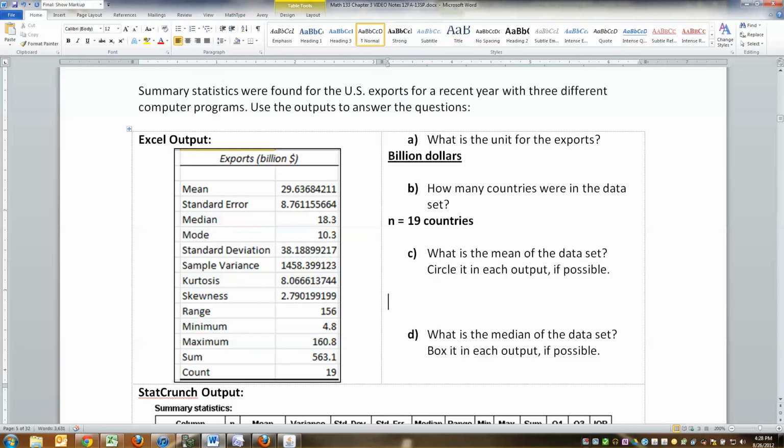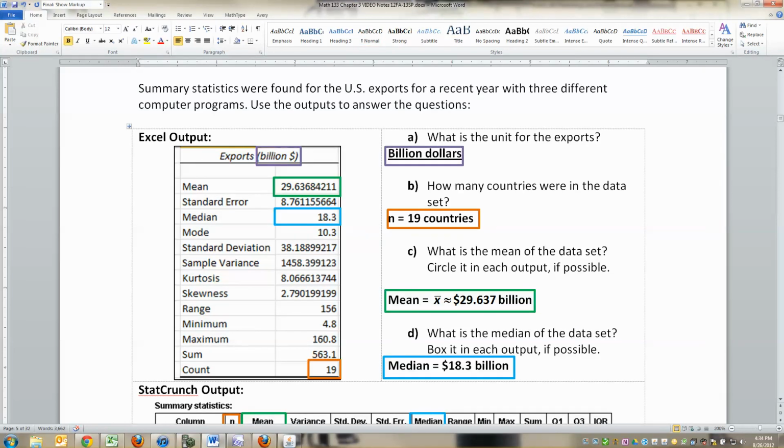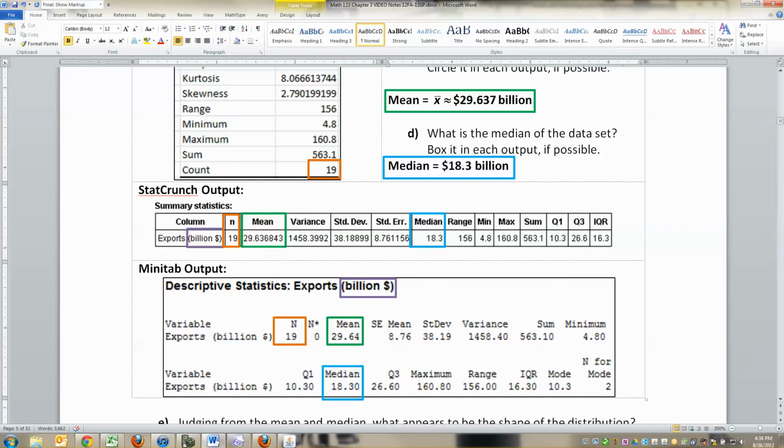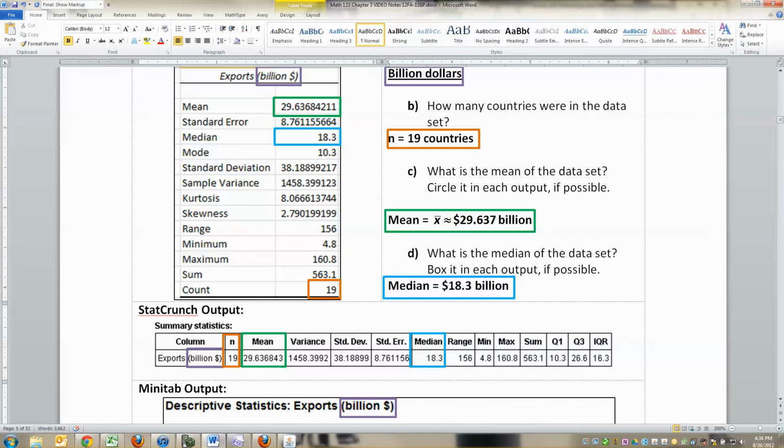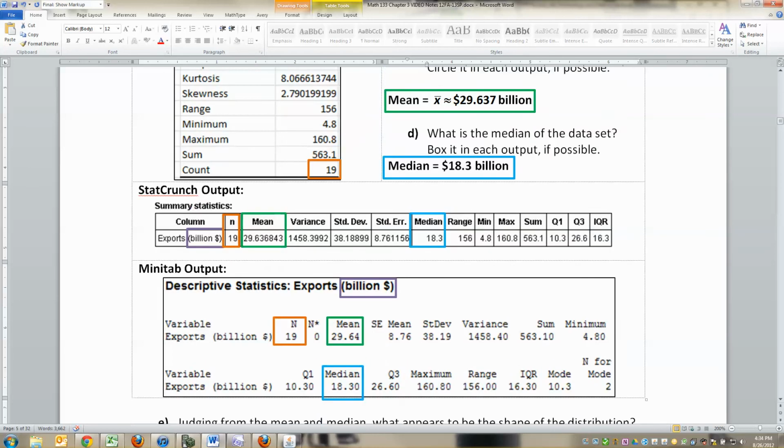Let me pause this and I will circle and box these things for us in color so we can see it better. There we go. I made it a little bit easier to follow here. So I highlighted it in purple. See that? $1 billion. And then down here, $1 billion right there in purple. And then there's the 19. And so it's right here. And it's right there in StatCrunch. And it's right there in Minitab.